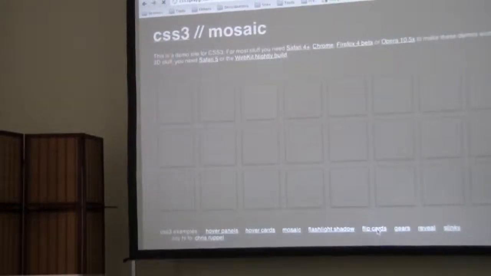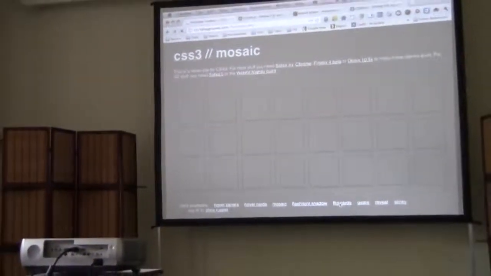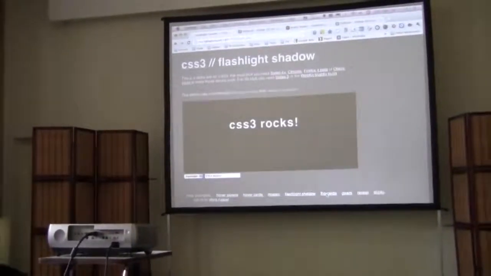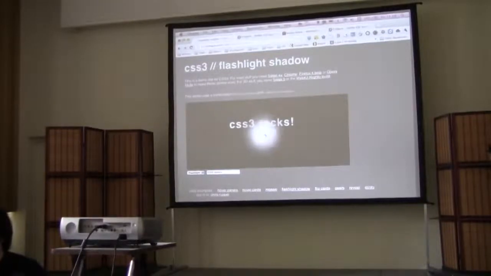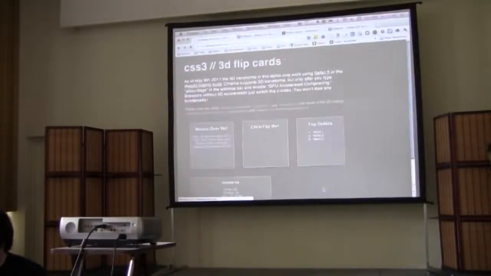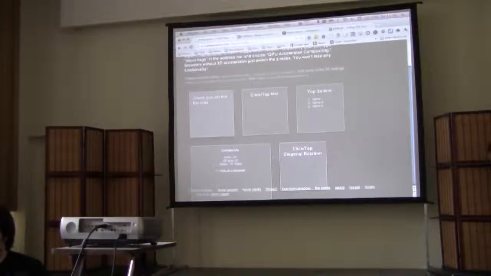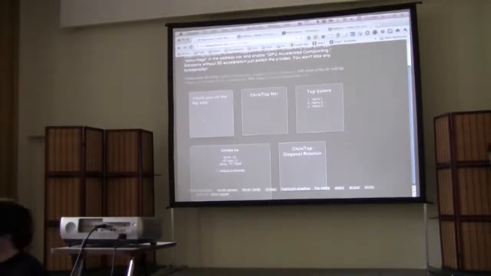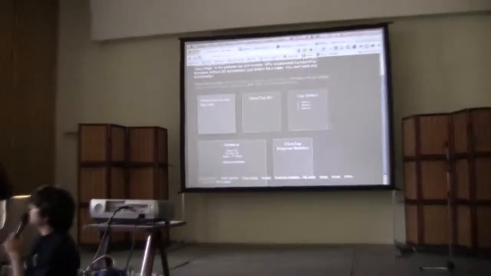Let's go to some. It's loading. Let's go to that one. See, CSS3 rocks. And then some transitions. What will happen? Let's find out. A two-sided card, just with CSS. Stian, maybe you can explain a little bit. The code is here. No JavaScript.